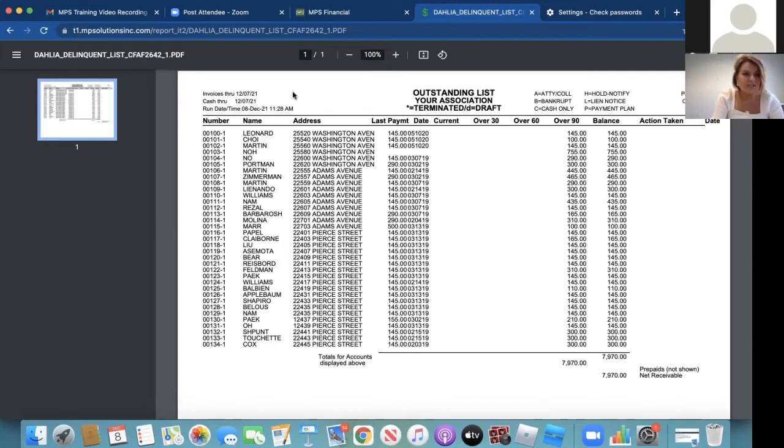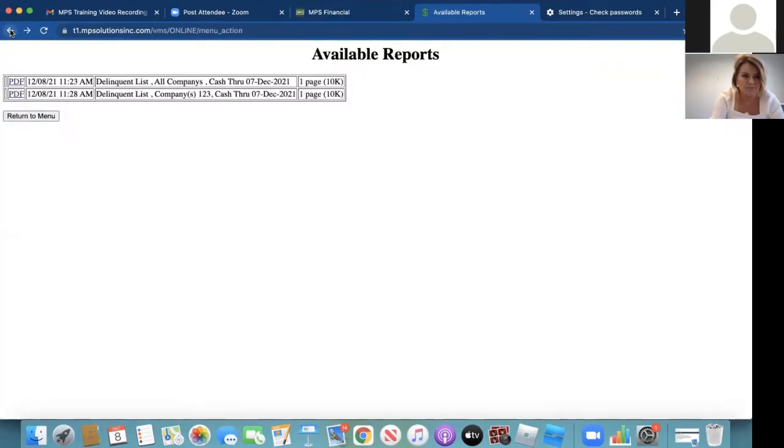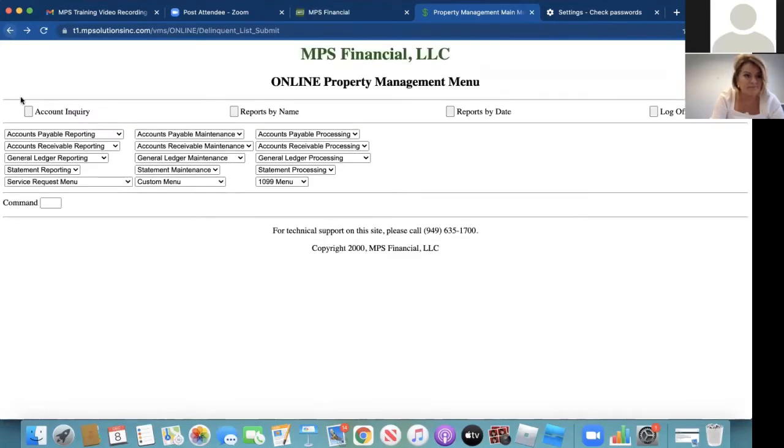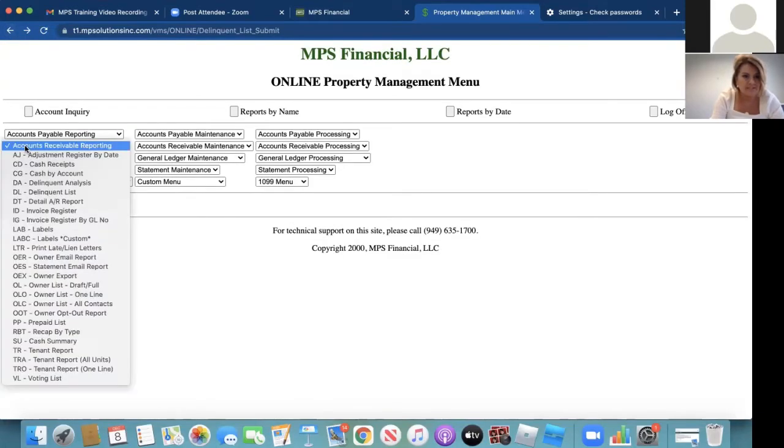Let's go ahead and show you another AR report that will be available to you. I always hit the back button so that I don't have to log in again. We're going to go to the accounts receivable reporting.